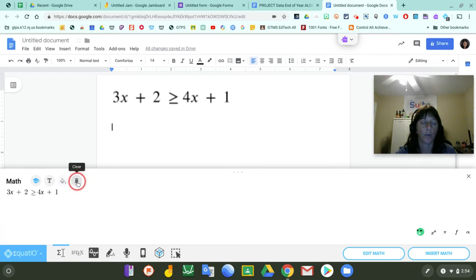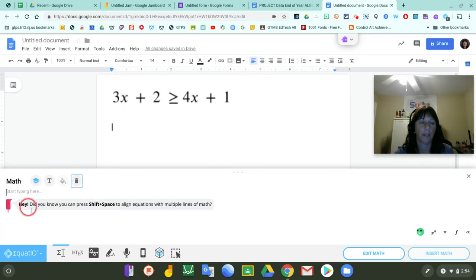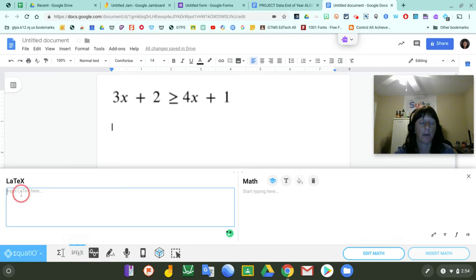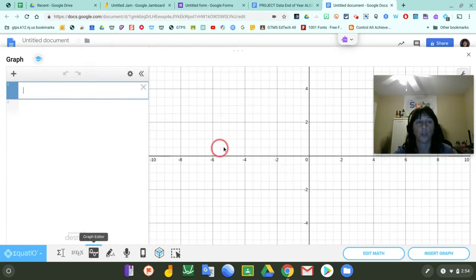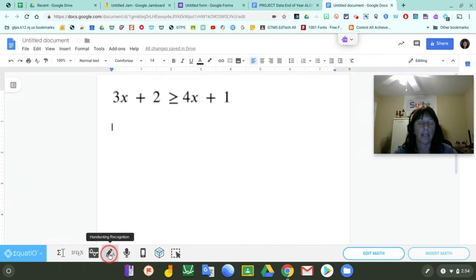So right now I'm going to clear my board and I can type my equation using the LaTeX editor, which is basically using symbols to get your equation. I can do a graph editor as well, which opens up a Desmos interface. I can actually write my equation out as well.